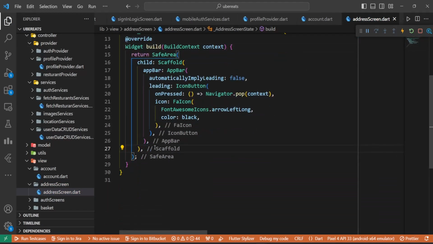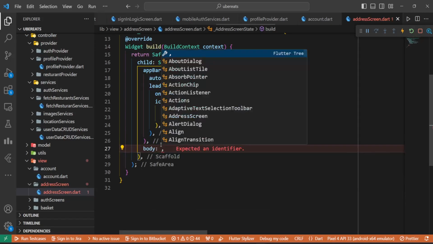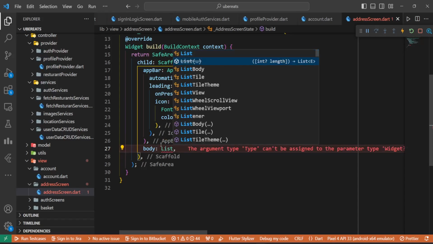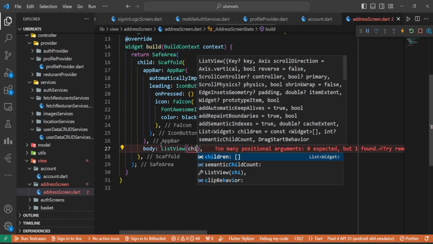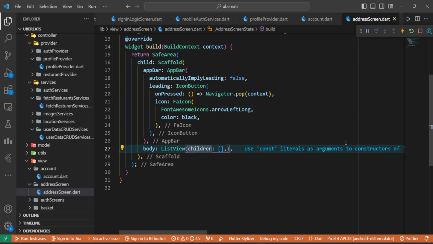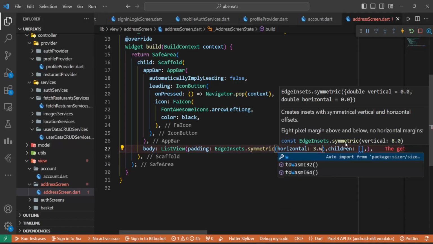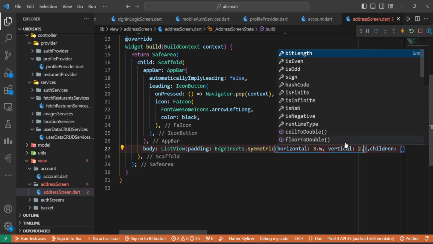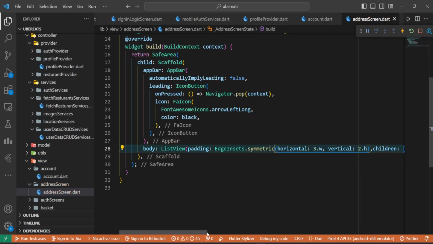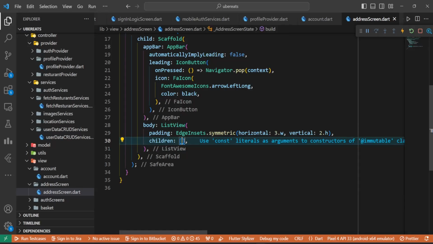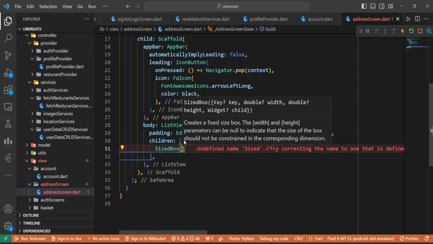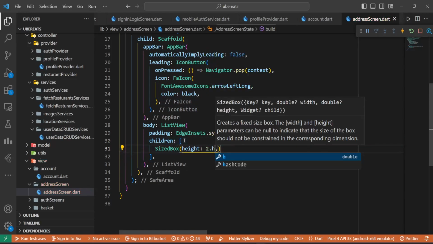And now we will go with our body. Body is going to be a list view, children, and before children we want to go with a little bit of padding. We'll go with EdgeInsets.symmetric. Horizontal we will go with 3.w. Vertical we will go with 2.h. And here inside of children we will go with a little bit of free spacing first. SizedBox, height, let's go for 2.h.